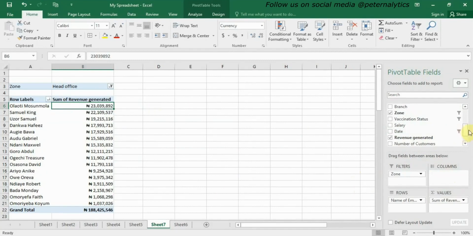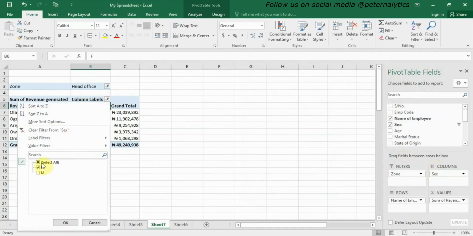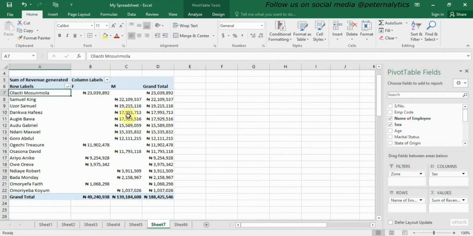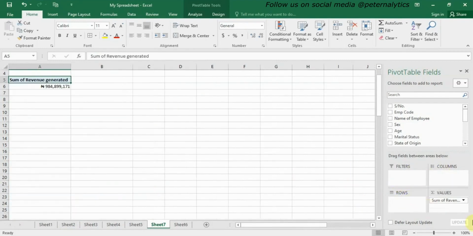So let's quickly see one or two things. Okay, so let's do just one or two examples before we complete this section. We'll remove all these fields.